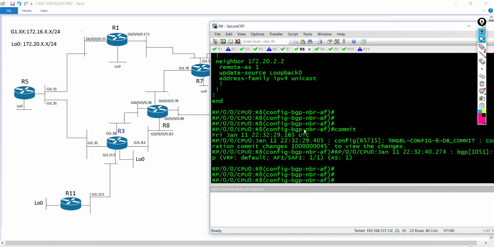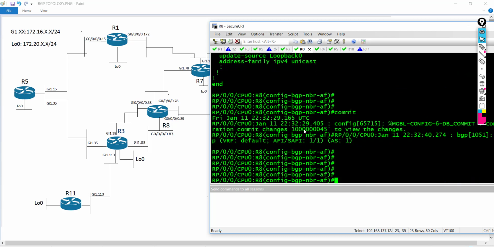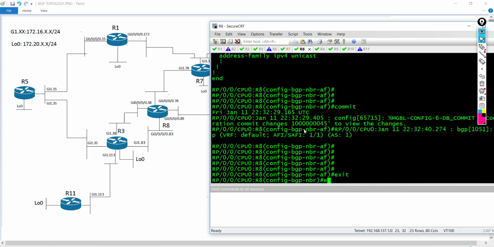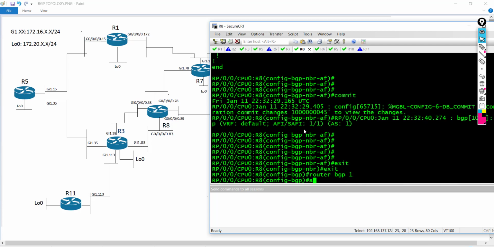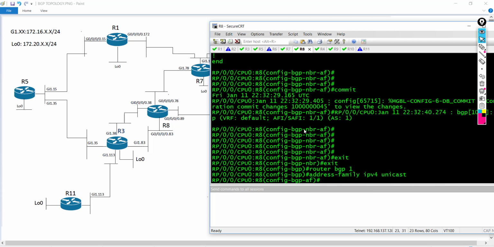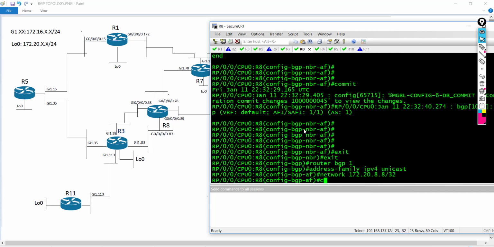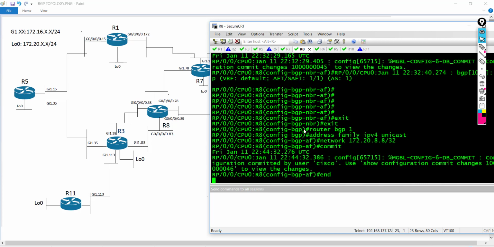Router 8 and router 9 is what we have left. So on router 8, we're going to go to router BGP 1, address family IPv4 unicast. My network statement is going to be 172.20.8.8/32, which is much easier.